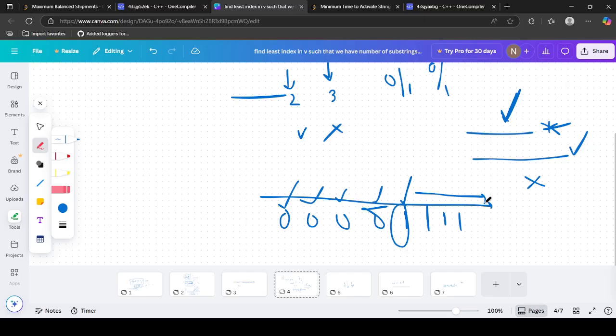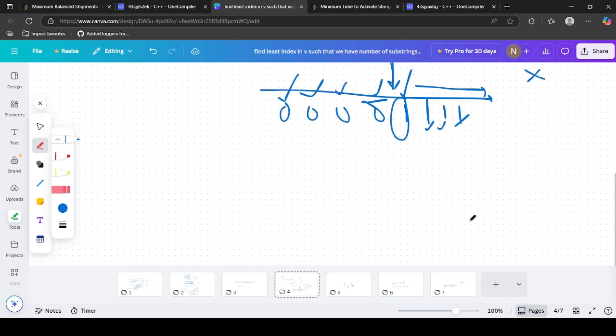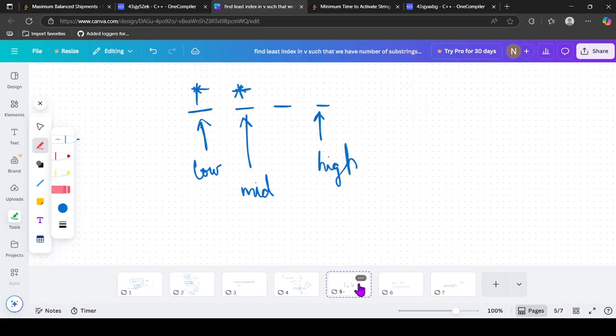It will increase our answer, and at the index before it we got the answer. So obviously we will get the answer at this index as well. So in this case, we can simply think that we can use binary search on the answer, so that we can get the least index such that the answer is correct.